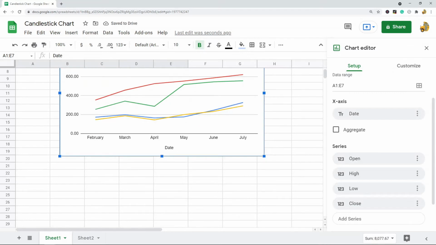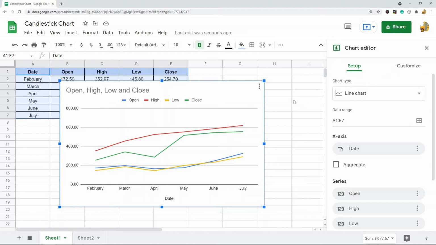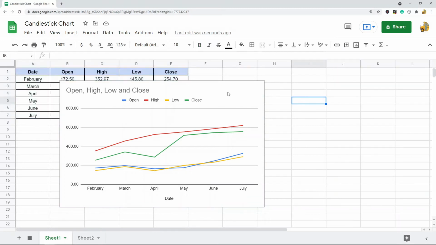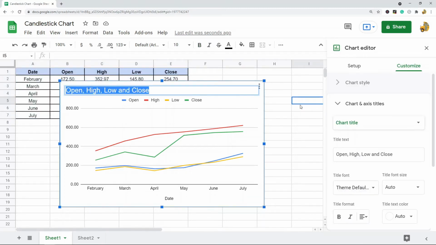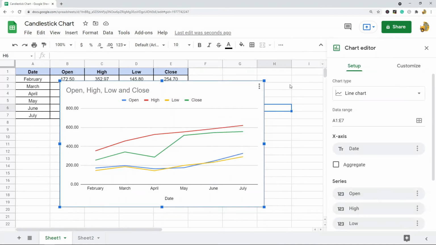That is going to insert a chart into your Google Sheet, but this is not a candlestick chart. So you're going to want to change the chart type, and you should see the chart editor appear on the right hand side. If it doesn't appear or you lose it, you can double click on your chart, or when you click on your chart, there's a three-dot menu, Edit chart.